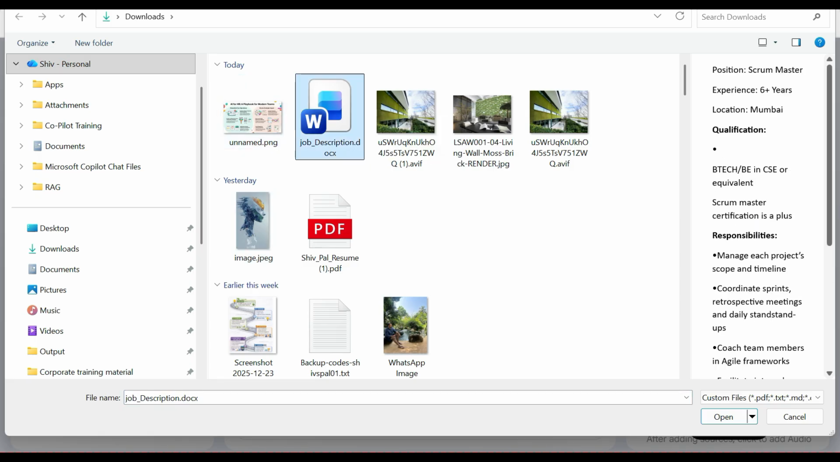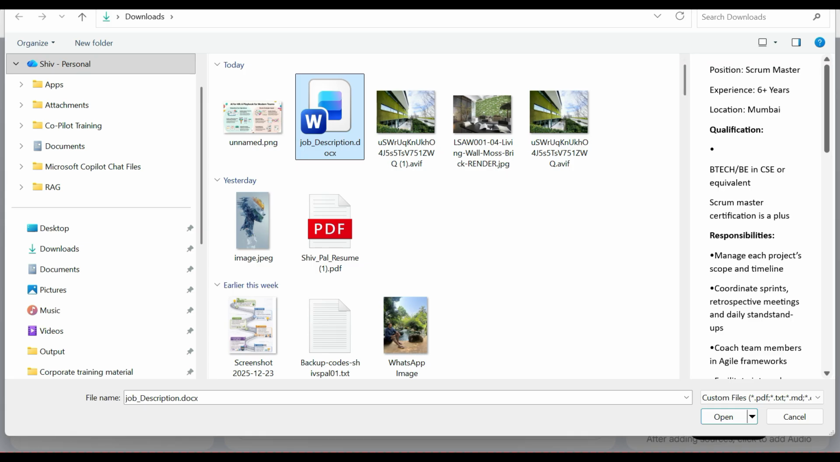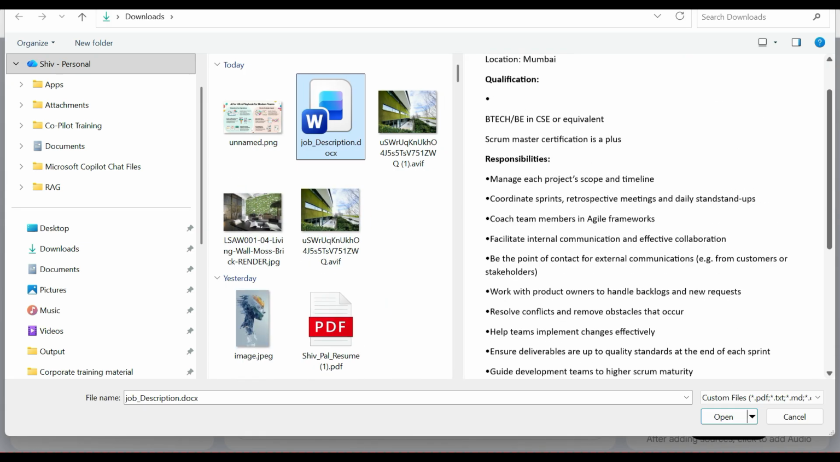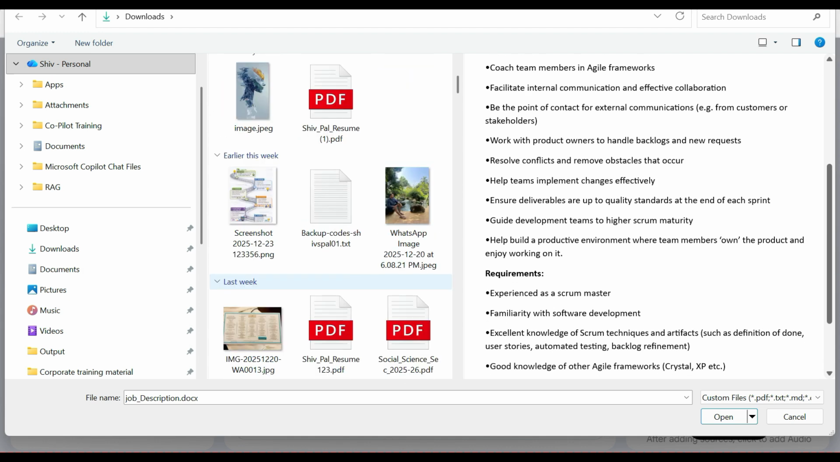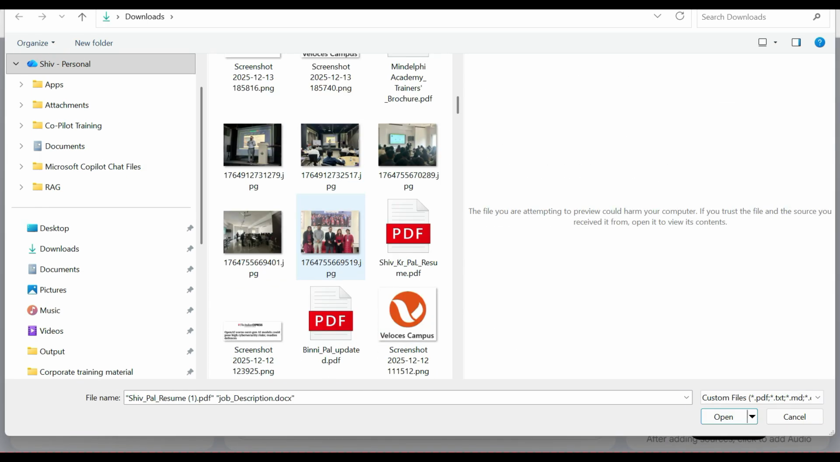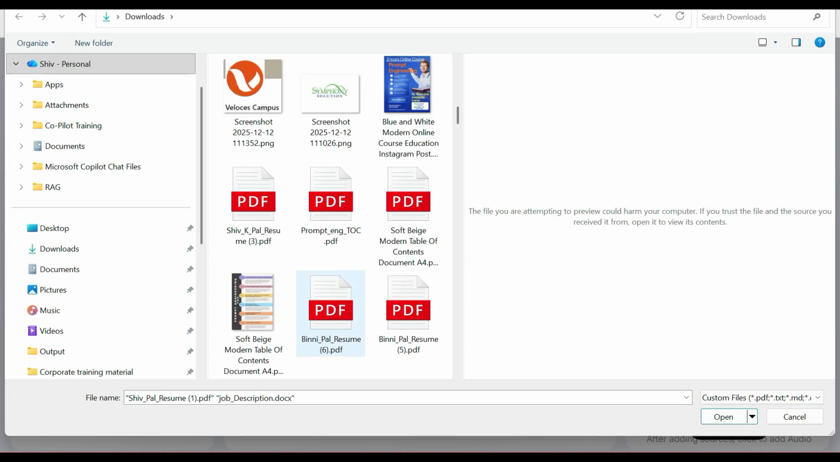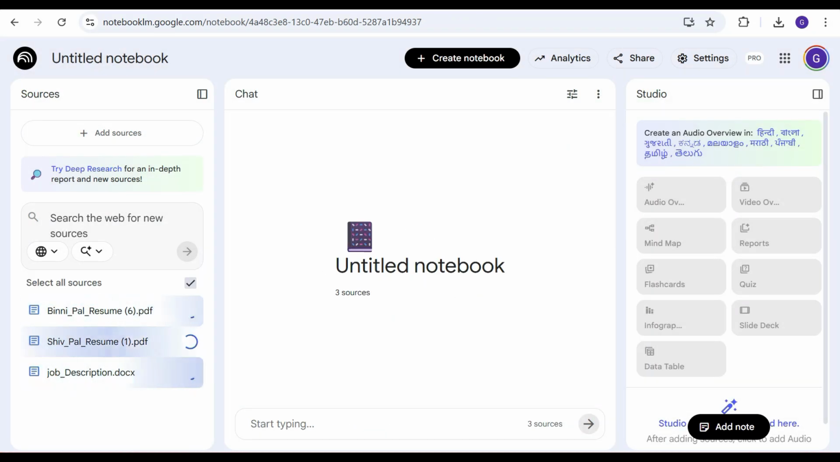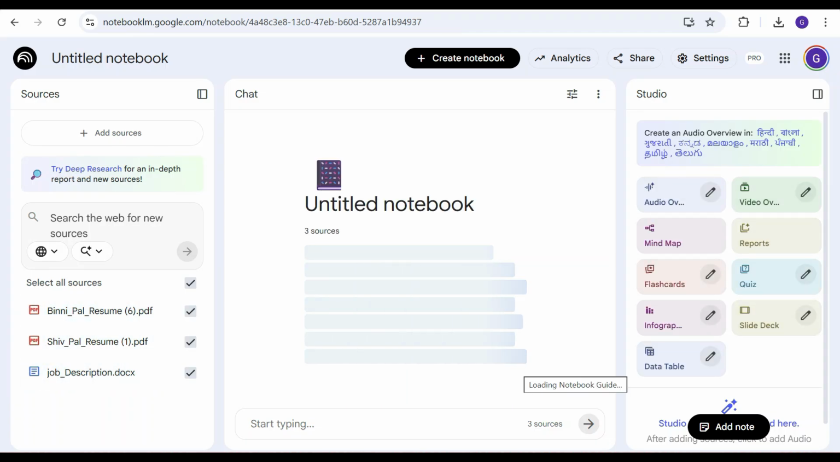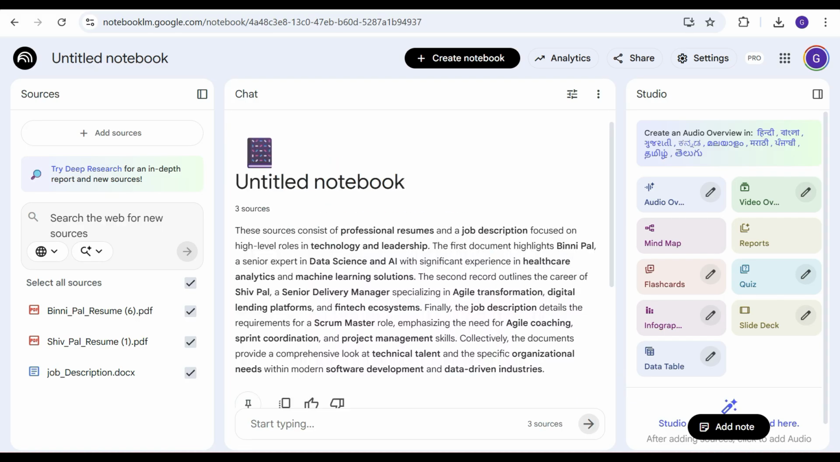I need to give a job description. Here you can see I prepared a sample job description for a scrum master position, and against this JD, I have two resumes. Shivpal, who is a senior delivery manager and scrum master, and the second resume is Binipal, a senior data scientist. So what exactly have I given as a knowledge source? Three things: one job description, and against it, two resumes.